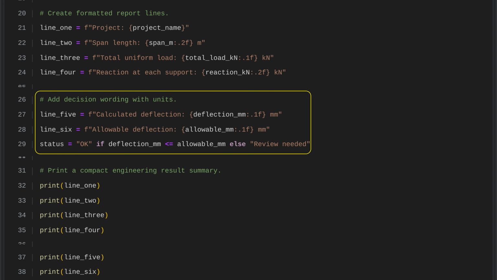The calculated and allowable deflections are formatted consistently by rounding each to 1 decimal place and adding millimeters as the unit. The check then compares the calculated value with the allowable limit. If it is within the limit, the status is marked OK. Otherwise, it indicates that a review is needed.